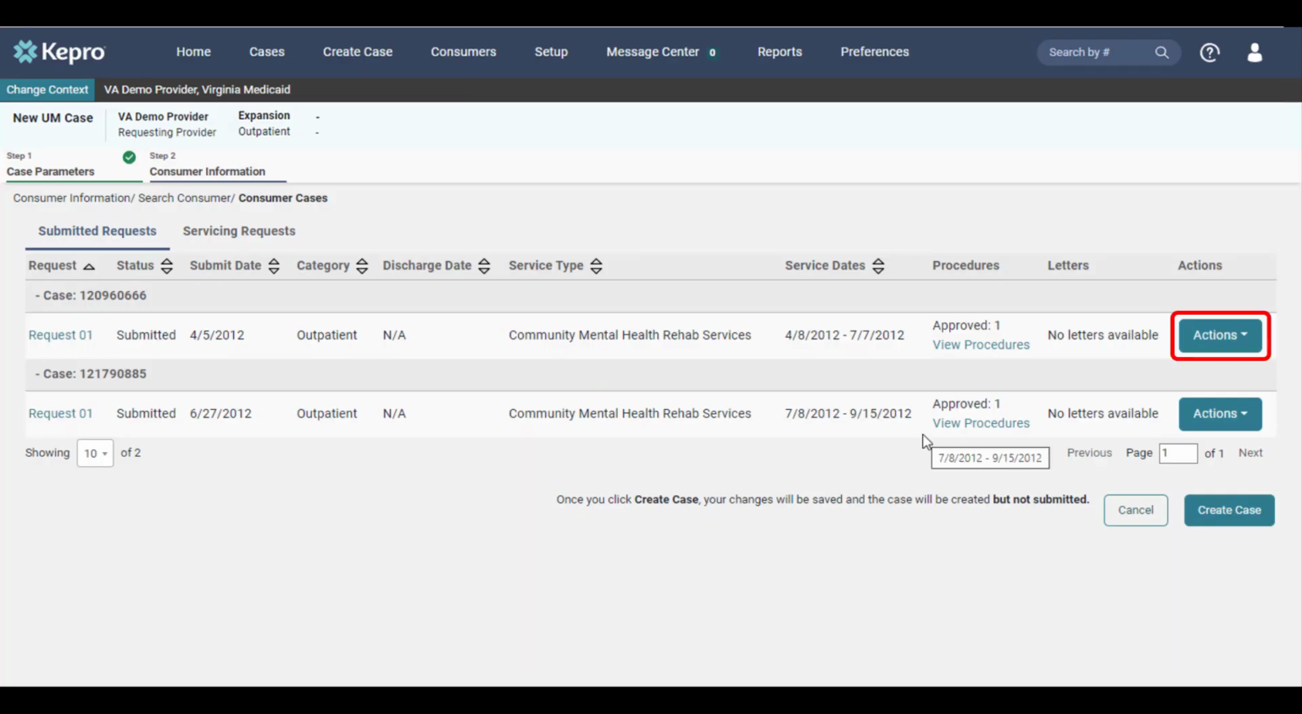The Actions button will give you additional actions that you can select for your request. The Actions button is located in multiple areas within the portal. I will be demonstrating each action that is available later.